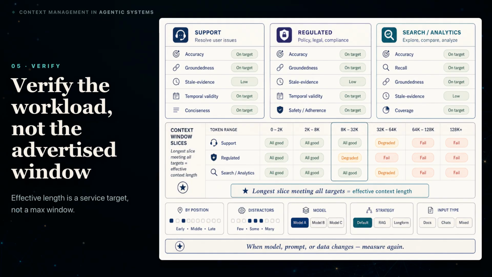Slice every result by input token range, position, distractor load, model version, and context strategy. Track latency and cost per successful task, rather than per request alone. The longest slice that satisfies every required service target is your application's effective context length. When the model, the prompt, or the data distribution changes, measure it again.